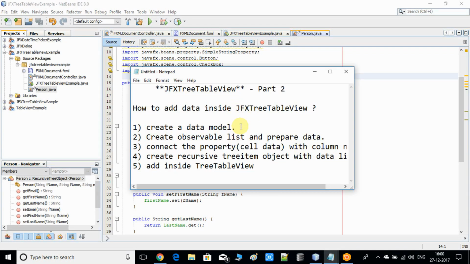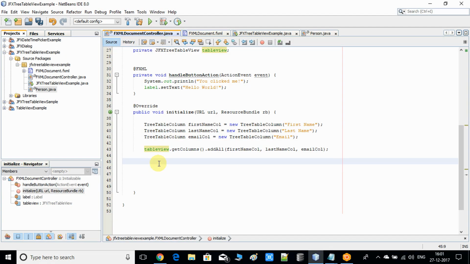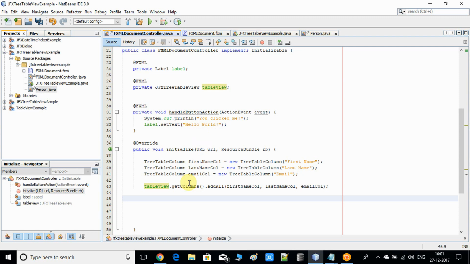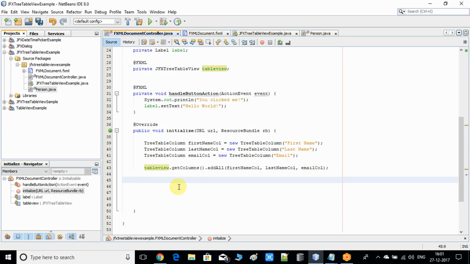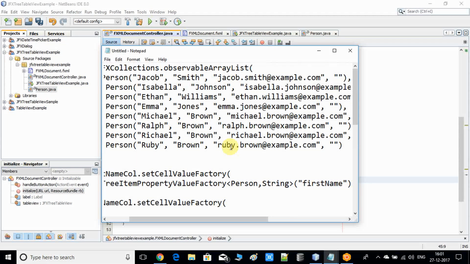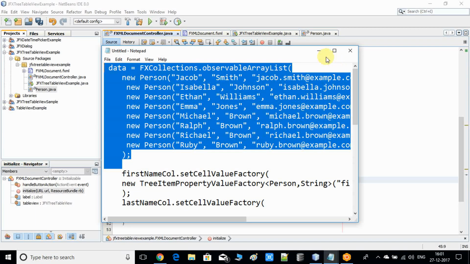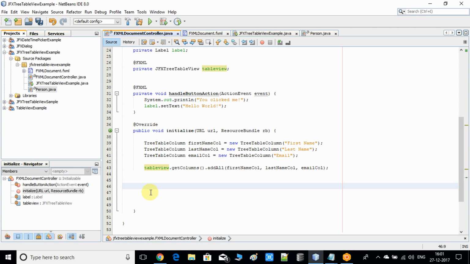Now moving to the second point. Here we have to create the observable list and prepare the data. To do that, you have to go back inside the FXMLDocumentController.java file. Now here we will create the person. I already created this in my previous video, so I have saved the code and I will use the existing code. I will copy from here and just paste it here. Okay, just wait.